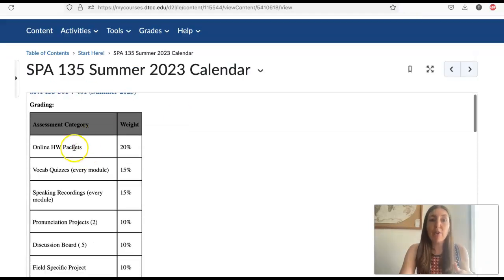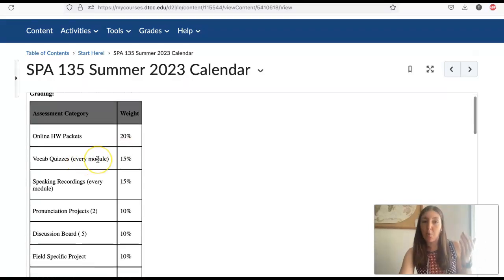Okay, so here we have the grading. So every module, we have a homework packet. For those homework packets, you will have unlimited attempts, and you can take as long as you want. You can go in and out of them. We will also have a vocab quiz every module. Those are not unlimited attempts. Those are one attempt only. And once you open them, you have to finish, and it's timed. So don't open those until you're ready to take the quiz.